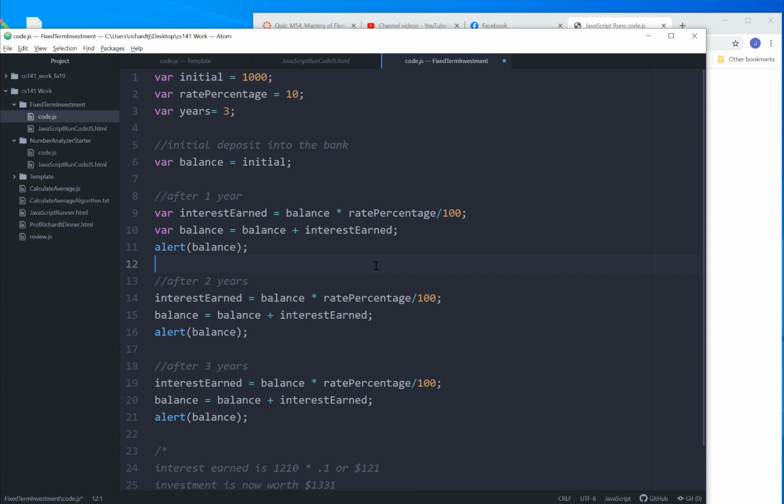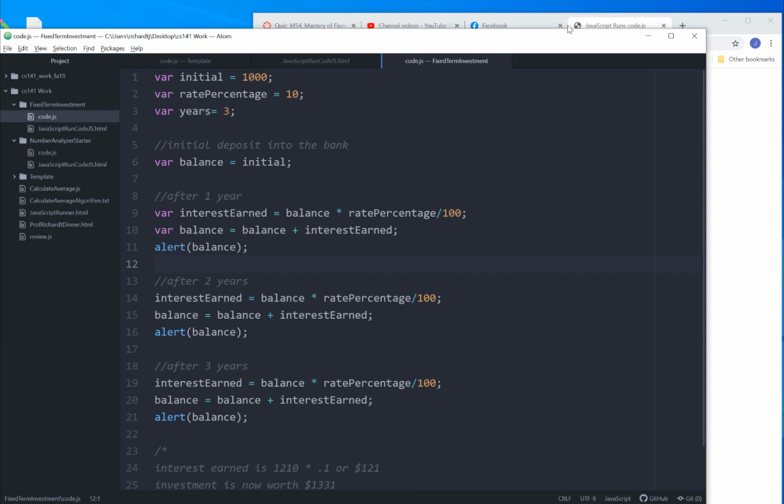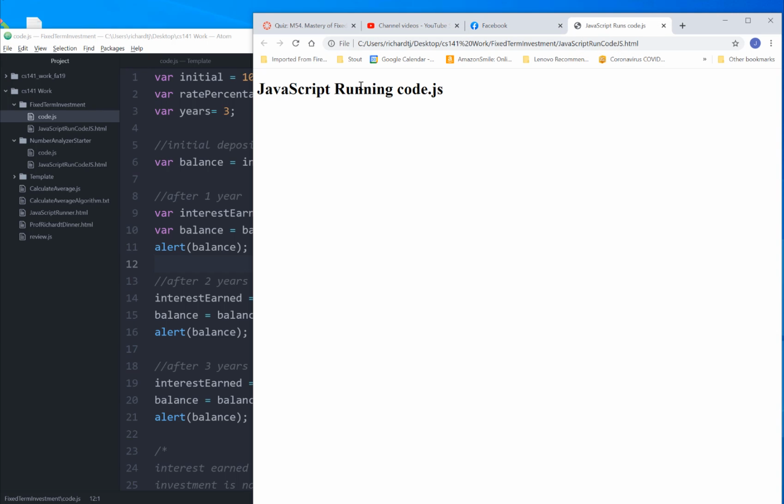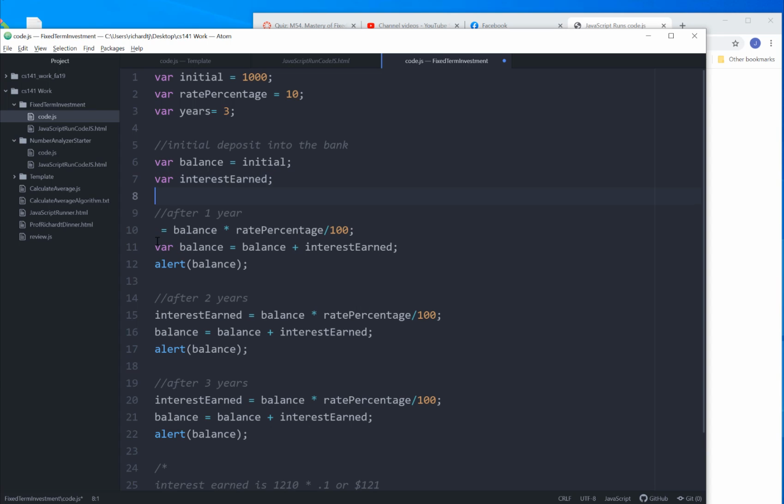Well, let's check and make sure that's still working correctly before we put in the loop. If we can't write the code correctly without the loop, it's certainly not going to work with the loop. Okay, so the first time through, it's still 1100, then 1210, and then 1331. Okay, we are declaring this interest earned variable, and let's move that outside and just declare it and set it to nothing so that we can make those lines exactly the same.